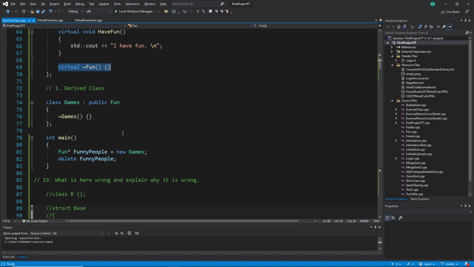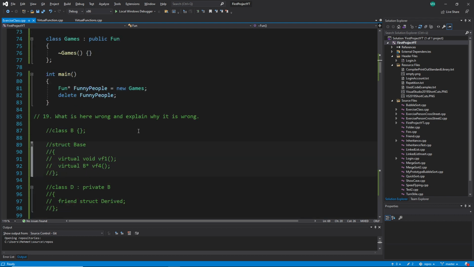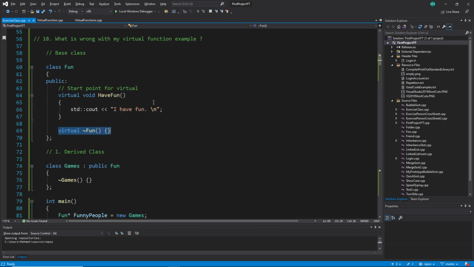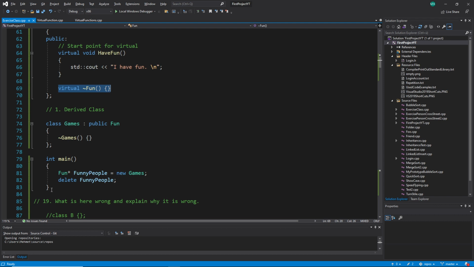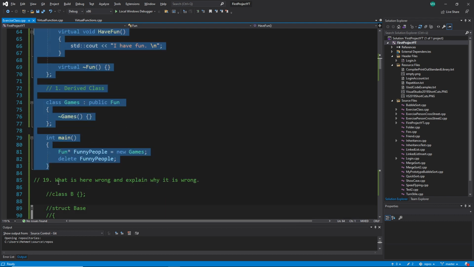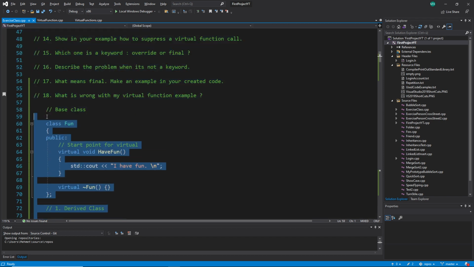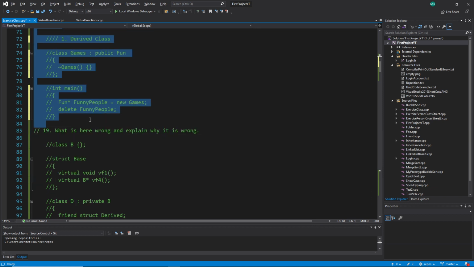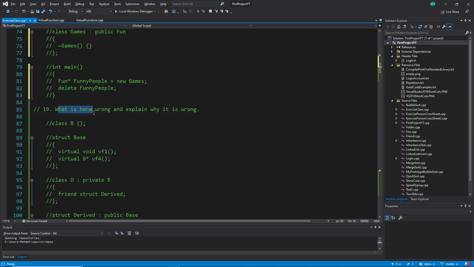So that is what I would prefer. And then let's go to the next question. The next question says, let's uncomment this fast, and you can read here already. Oops, I have to show you the code again. Let's give me a second. And then the next question says, what is wrong here, and explain why it is wrong.